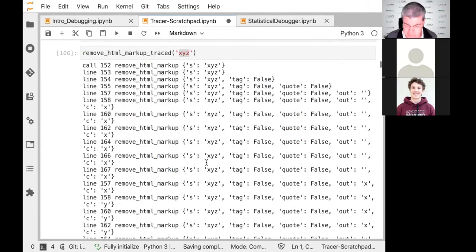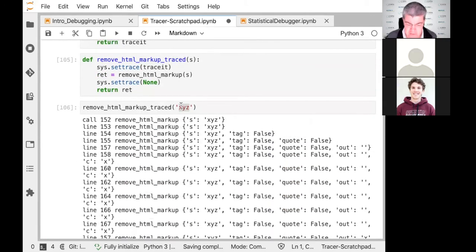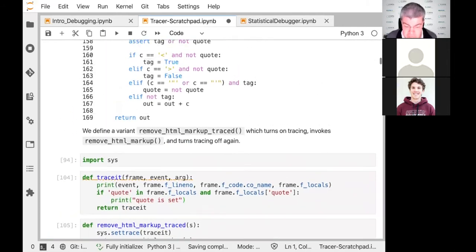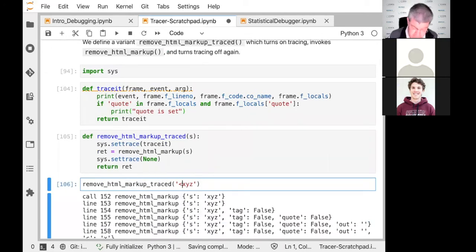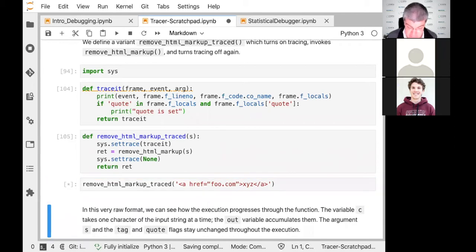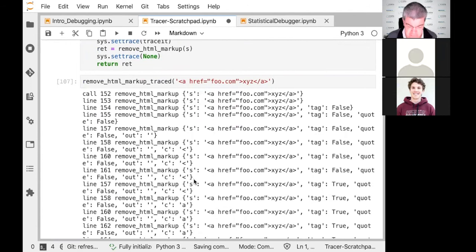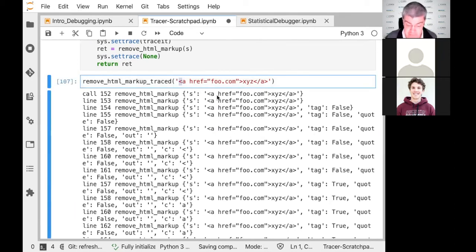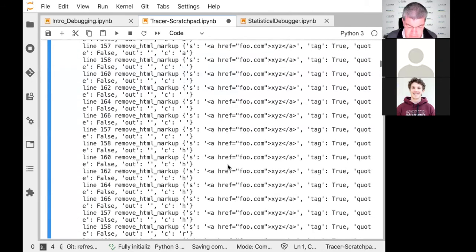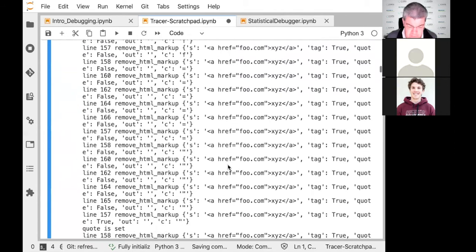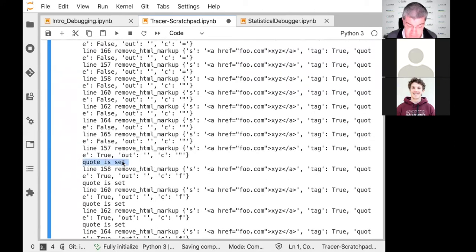Okay, do we have that at any point? Quote is set? No, because quote never becomes true. But if we do have something like, which version is that? Is that the buggy version or the working version? It's the working version. So let's make this an a href to foo.com, whatever, xyz, and we end this whole thing as a link. There we go. Now, as we process through this more complex HTML input, at some point the quote variable should become true. So we first see the tag becomes true. That's already interesting because tag happens to be set over here. And now all we have to do is wait until this actually happens. So we proceed, we proceed, we proceed, we proceed. And now we have this extra situation that quote has just been set.